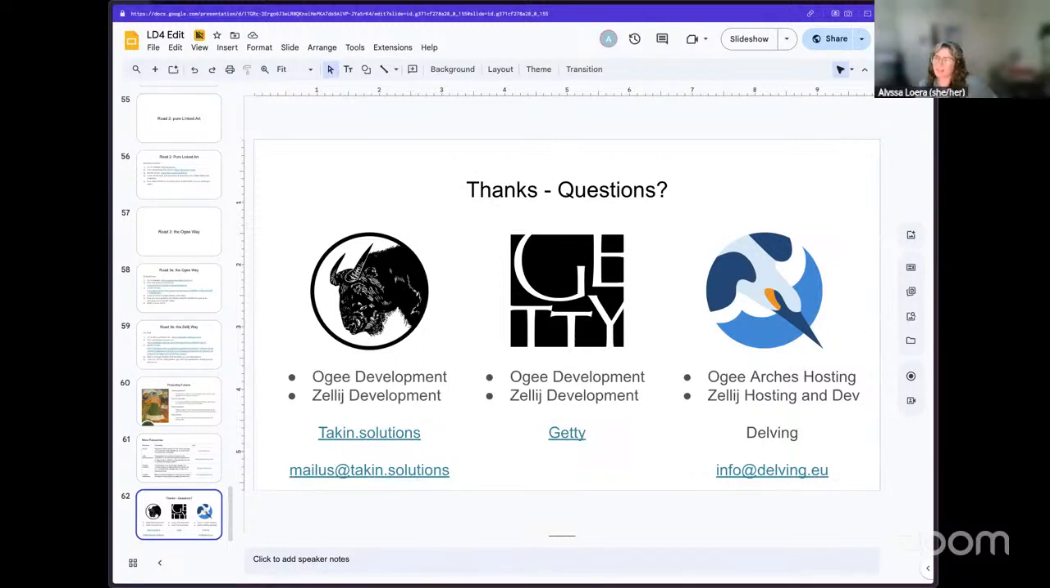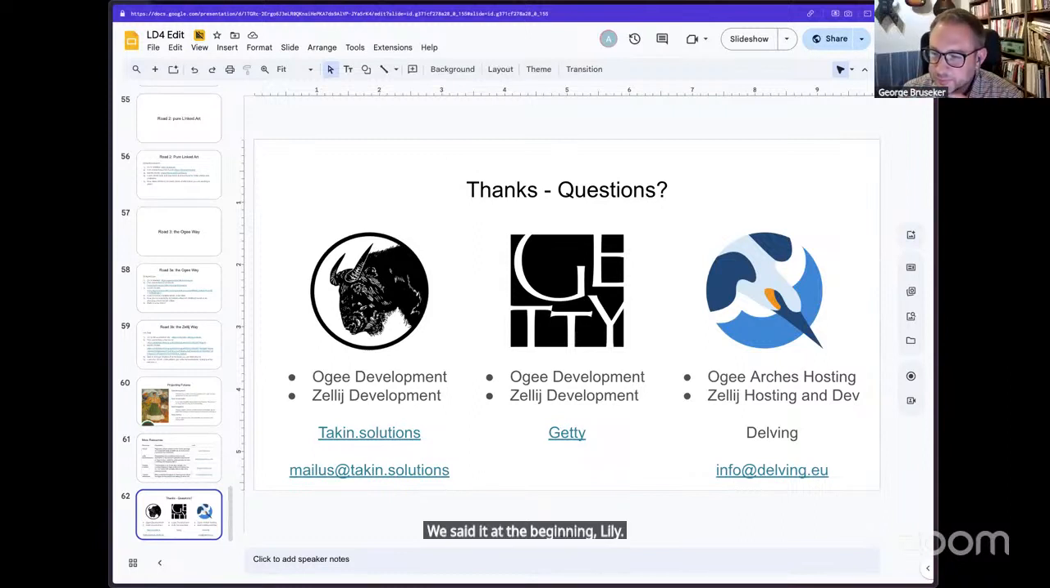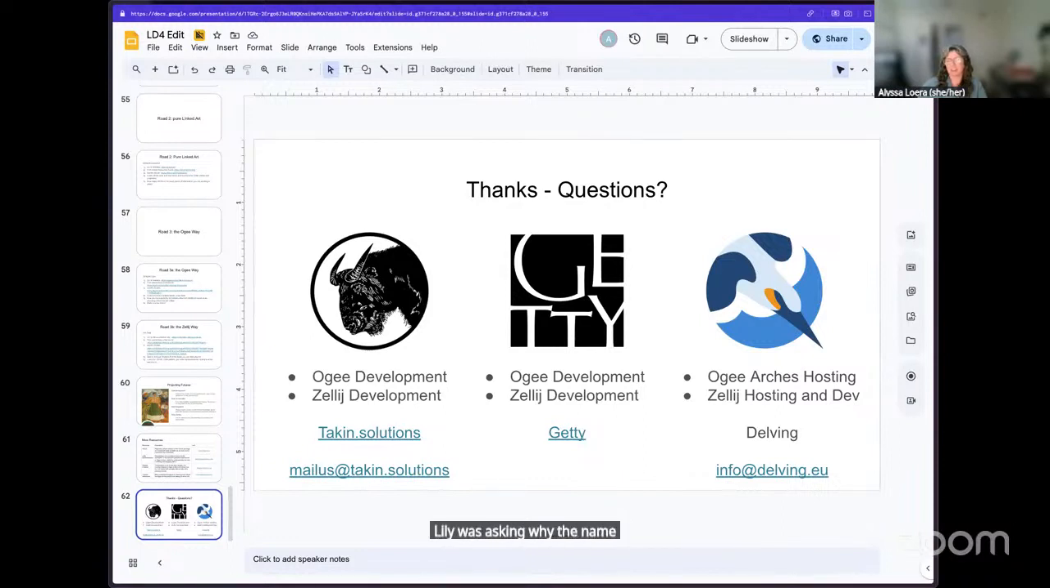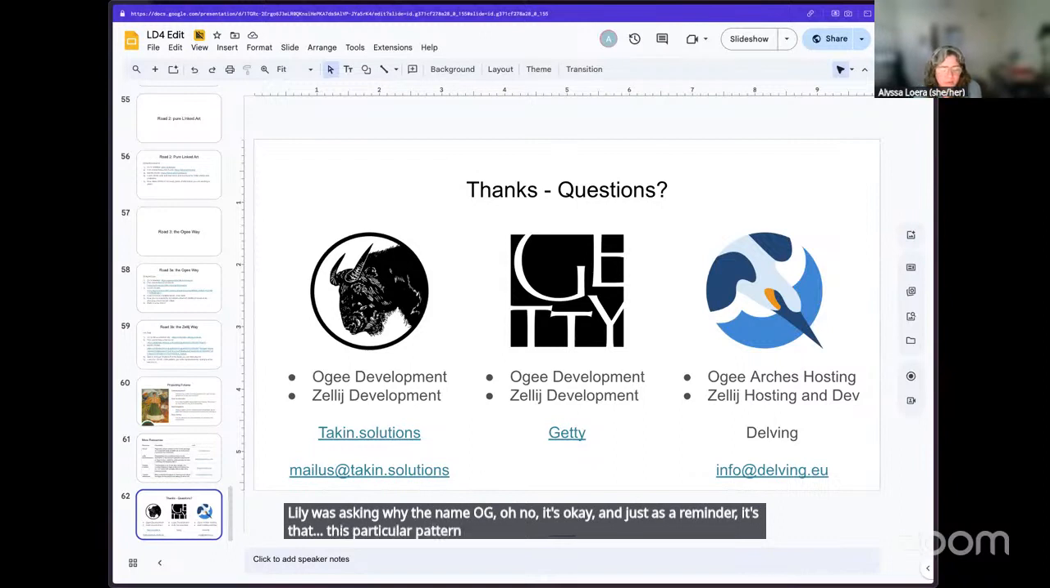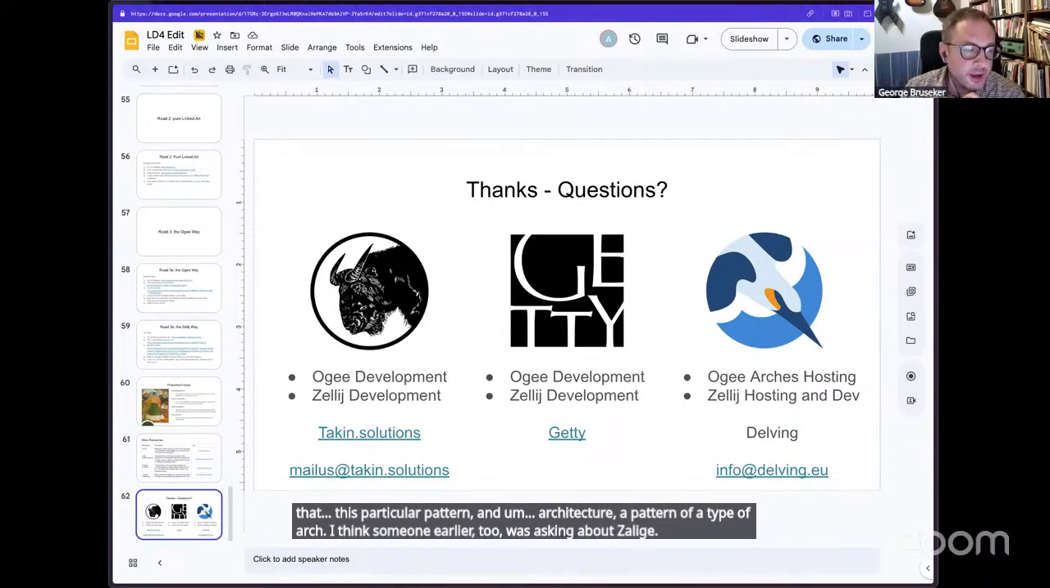We said it at the beginning, Lily. Lily was asking why the name Ogee. Oh no, it's okay. And just as a reminder, it's this particular pattern in architecture, a pattern of a type of arch. I think someone earlier too was asking about Zalige. Yeah, they're connected.